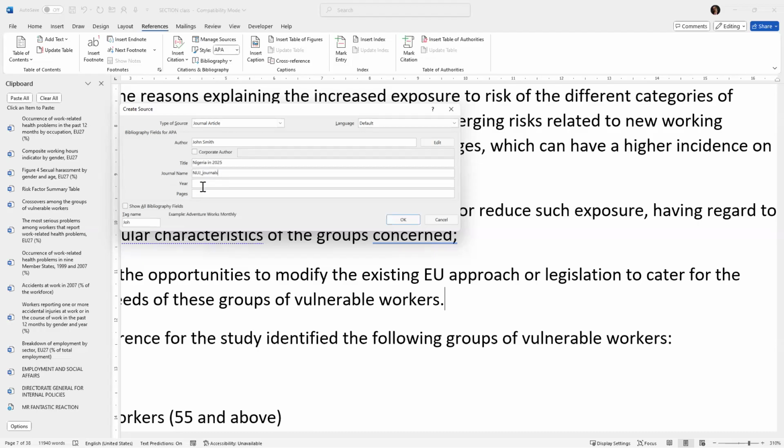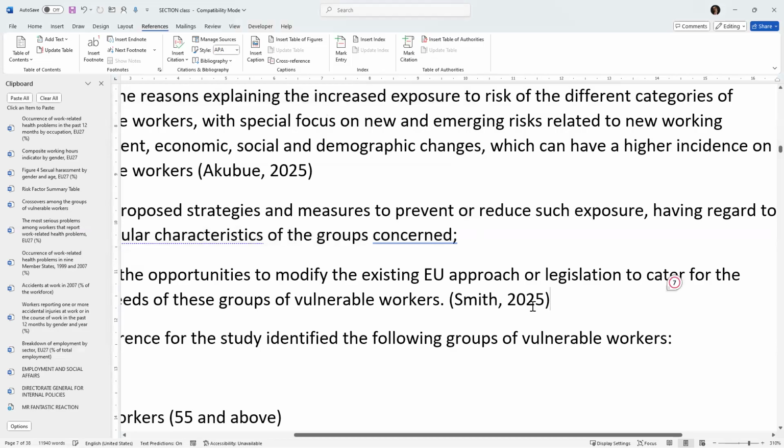Which year was the journal produced? Of course, it's 2025. Then which page? Because the journal will have pages. An article can be in a journal and cover like three pages. So assume this article is from page 3 to page 5. I'll say 3-5. It took three pages: page 3, page 4, and page 5. So when I finish, I'll say okay. When I say okay, see, Smith, 2025.